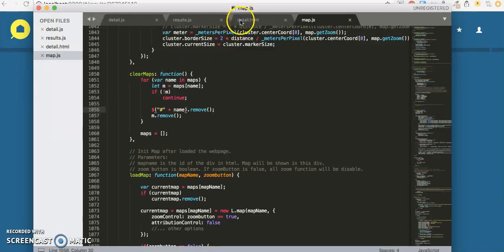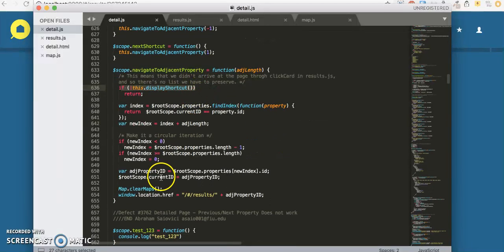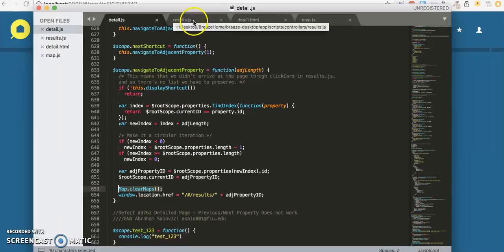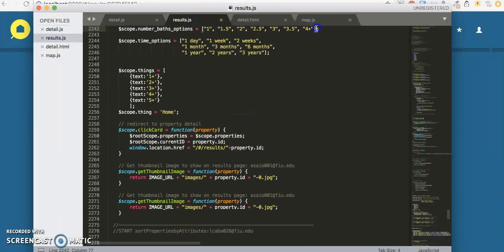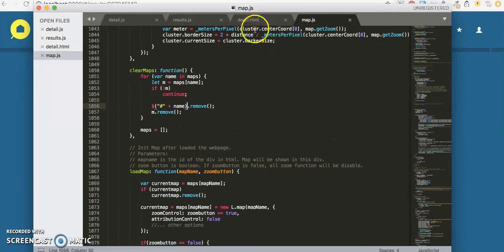Clear maps is actually called from the details page. It's at the end of navigate to JSON property. So before we actually leave the details page, we clear the maps, and that entails removing the actual components of the DOM related to that map, and that way we're able to reload it fresh, which otherwise it wouldn't allow us. So that's basically the gist of the changes made to the code base. And that sums up our presentation of this defect.